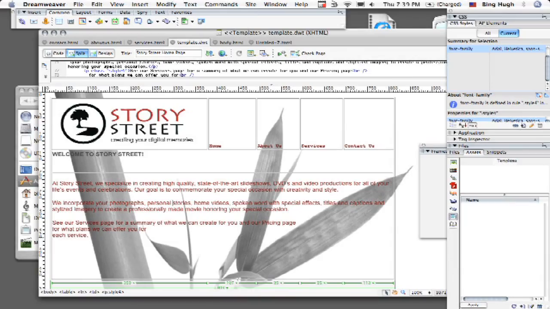In this video tutorial we're going to show you how to use and create templates using Dreamweaver. Templates will be very valuable for you to save time and energy, so you don't have to create the same thing over and over again within your website.